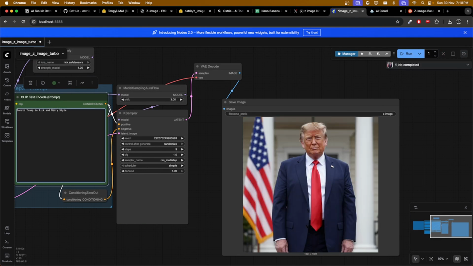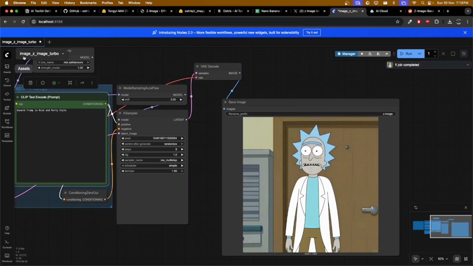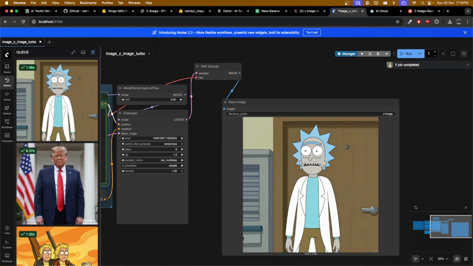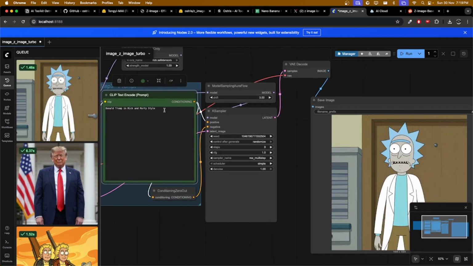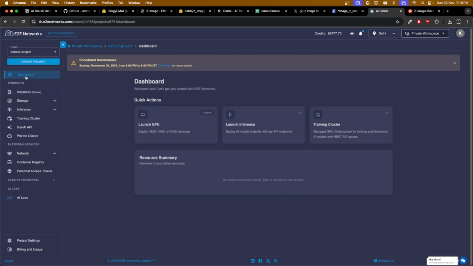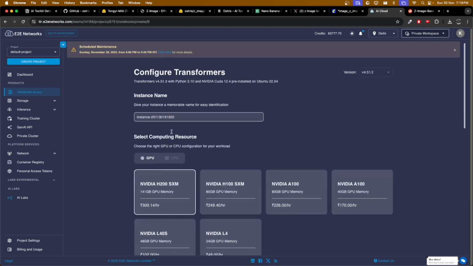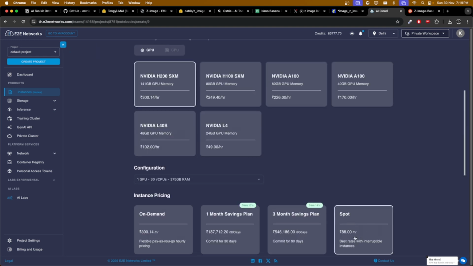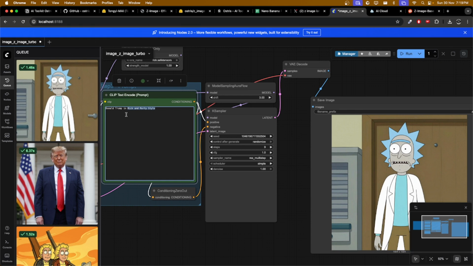Morty. See how photorealistic this looks. If I go to the queue, the images are generated in about 1.4 seconds. I'm using an H100 instance on E2E Networks' platform. If I go to the cost, an on-spot instance costs me about 90 rupees per hour, which is almost $1 per hour. So it takes a second to generate an image.